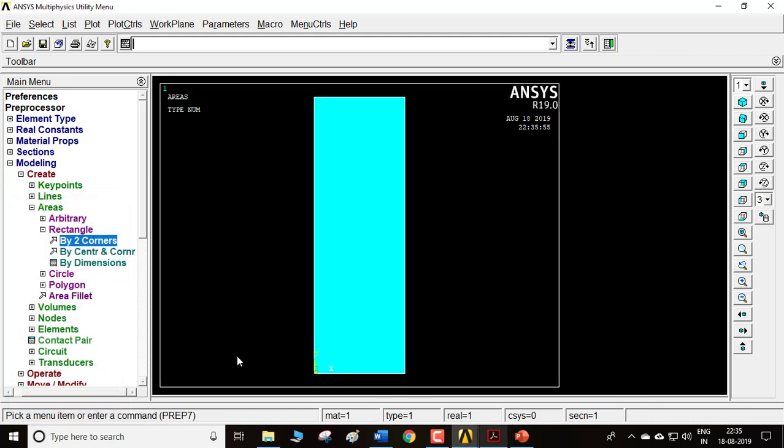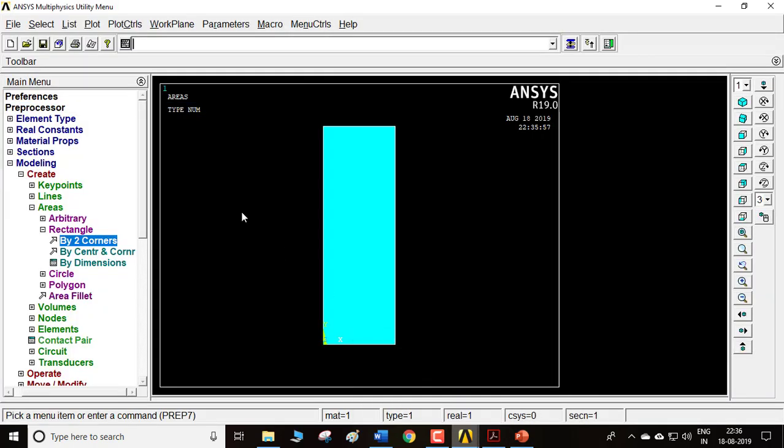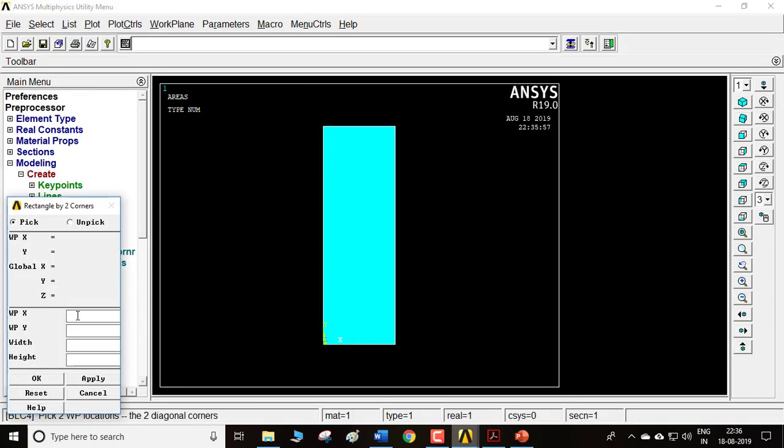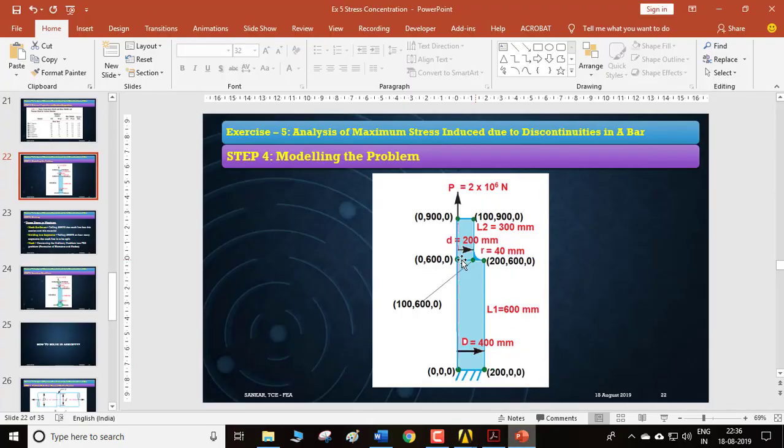I'll click on OK. So this is the larger diameter bar, and I'm going to create the smaller diameter stepped shaft. My starting point is 0, 600, my width is 100 and my height is 300. So again by 2 corners, my location is 0, 600, width is 100 and the height is 300. I'll click on OK. So this is my second rectangle. I can find here width is 100 and my height is 300.